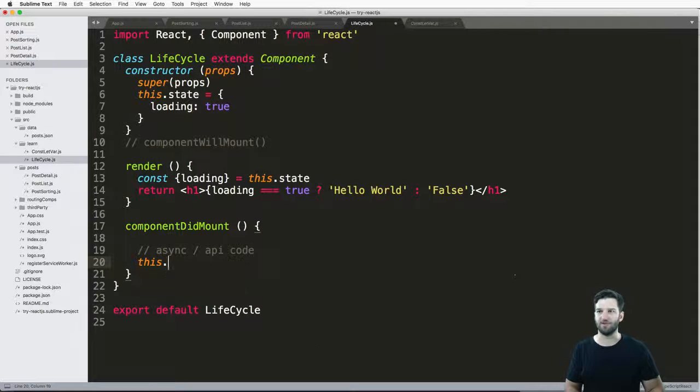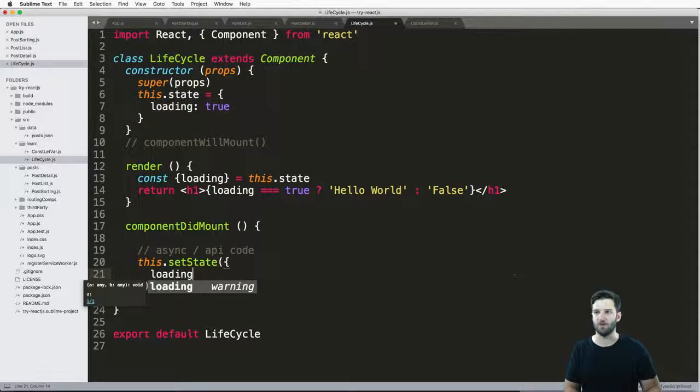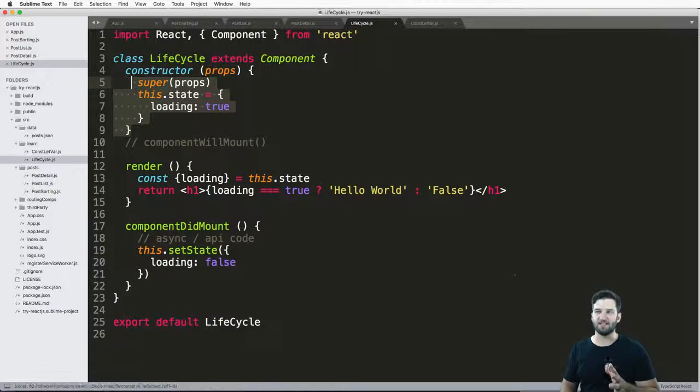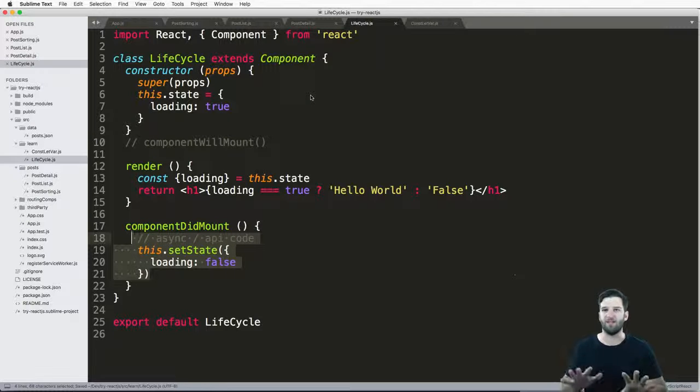So then you would just do something like this, setState, and you would change the state to whatever you want. So loading false, right? So I'm initializing the state as one thing, and then I'm loading it as something else. So I refresh in there. It doesn't seem like anything happened, but all of this still happened.